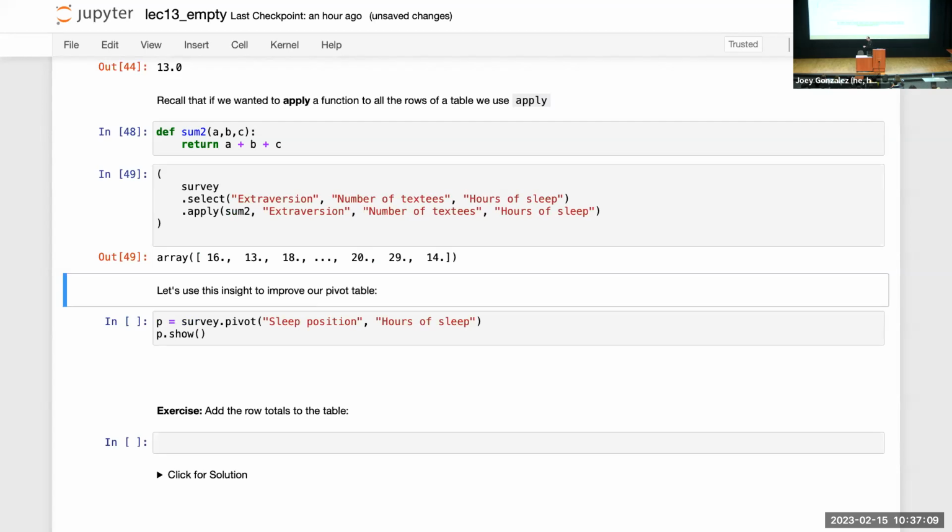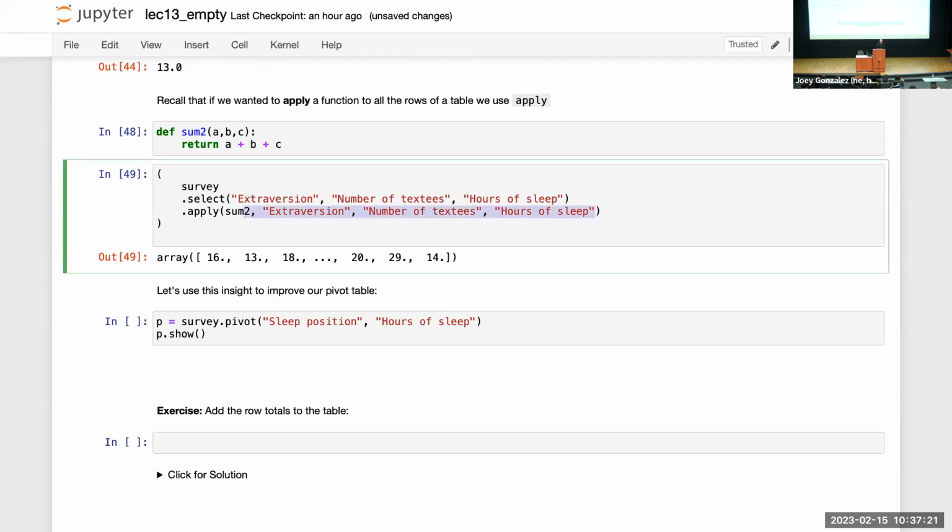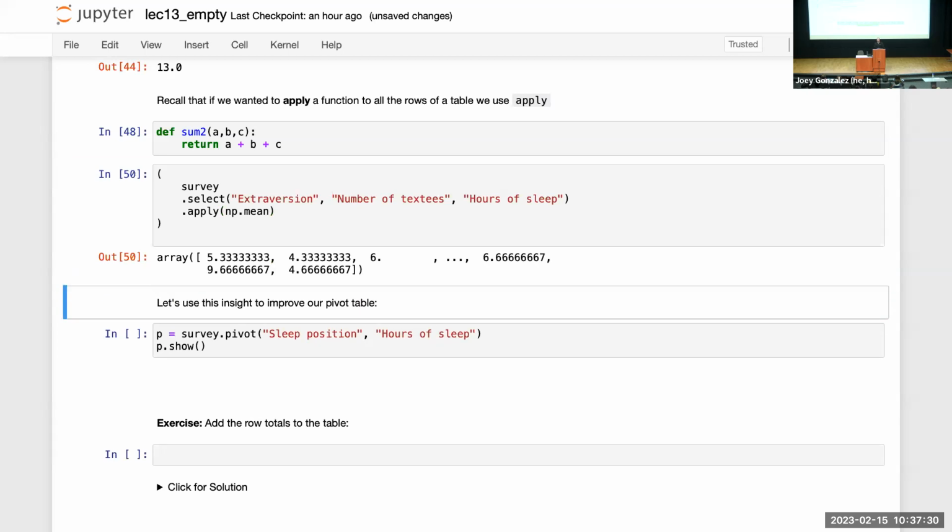I wrote this annoying function that had to take 3 arguments, and if I decided I wanted a 4th argument, I'd have to make another function with a, b, c, and so on. That gets cumbersome. So what is nice is that we don't actually have to do that. If we're using our sum, we could do numpy.mean, for example. I can apply any of these functions to the entire row. And it's going to take one row at a time and take the mean of that row and return a number. And that's the number we have here.